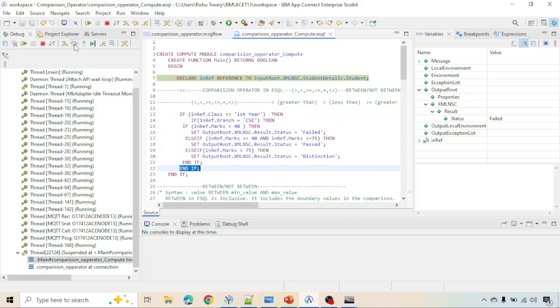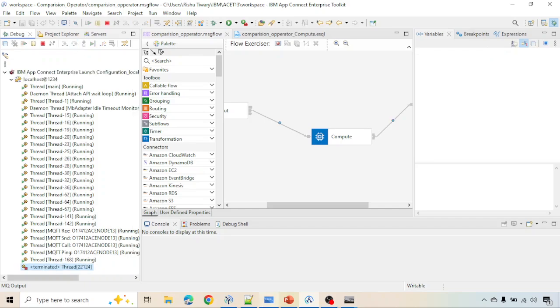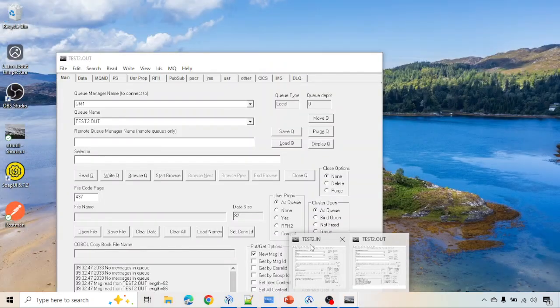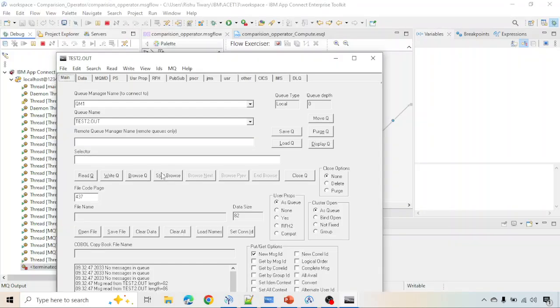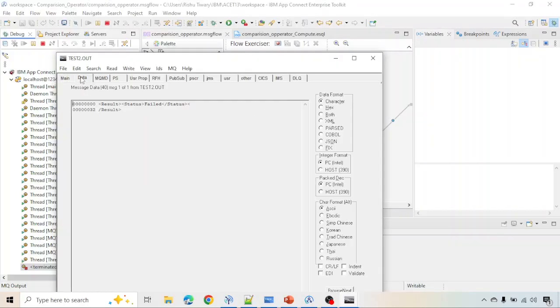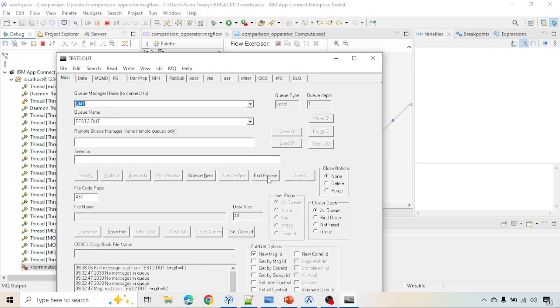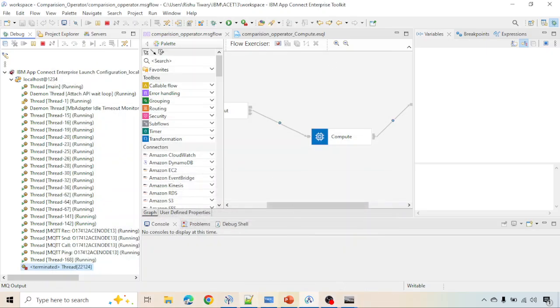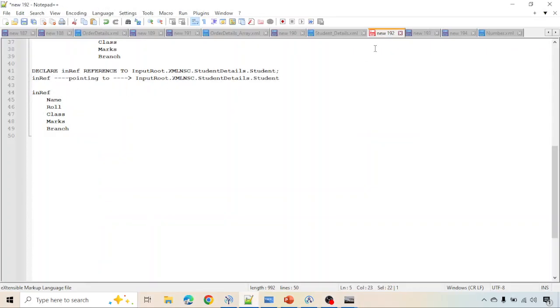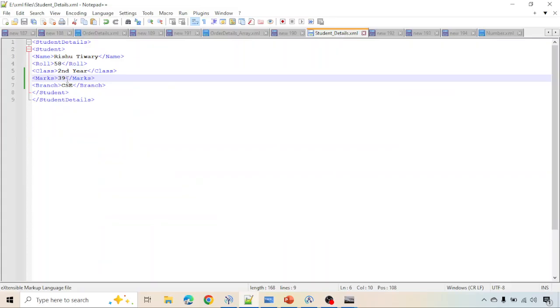Let me see the output queue. You can see the output queue, you will see a field. Right, so in this way we have checked how the less than condition works. Now let's try the other condition. Let's keep the marks now as 50, or 40.